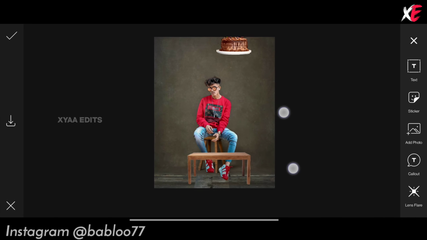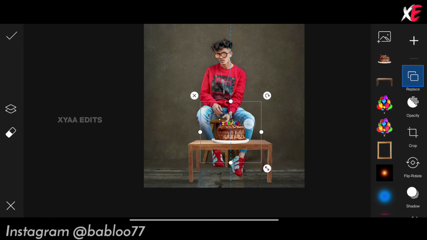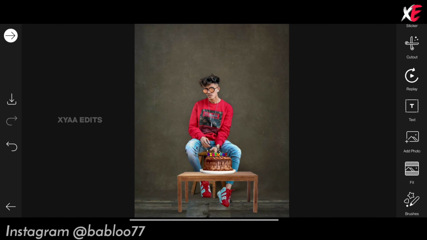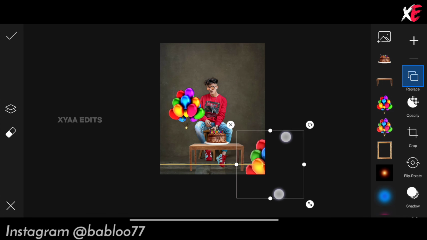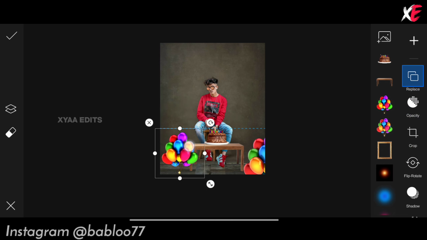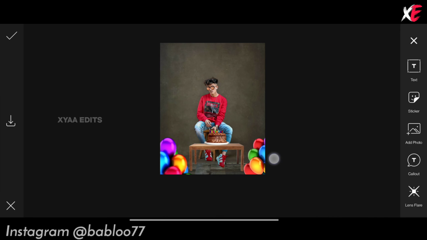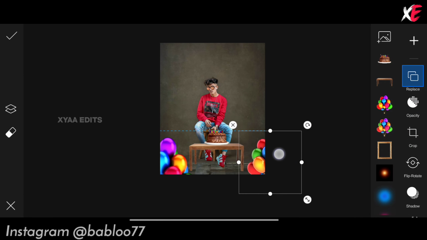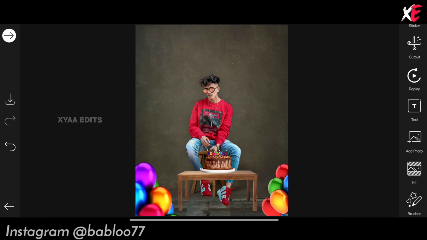Perfect. Now how to arrange the cake on the table. It is perfect. Now tap on tick mark. The next step, I have to add the balloons. Go to add photo. Okay, simply arrange these balloons in this portion and this also you have to arrange in this portion like this. Perfect. Now tap on tick mark.